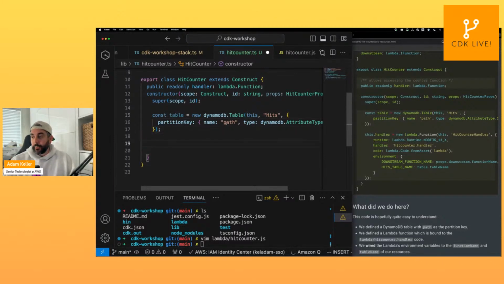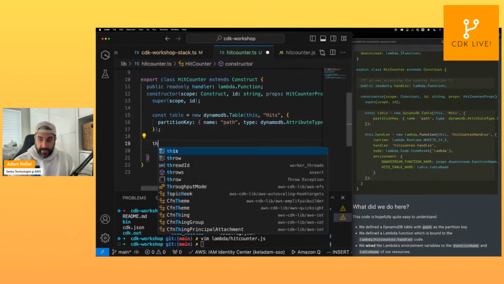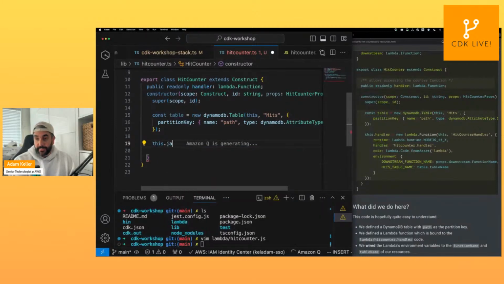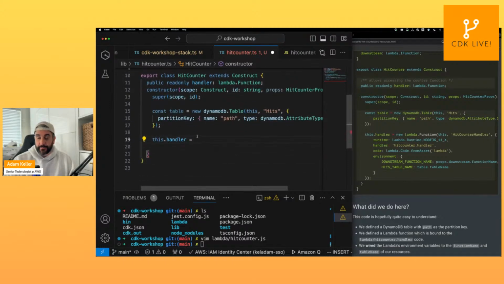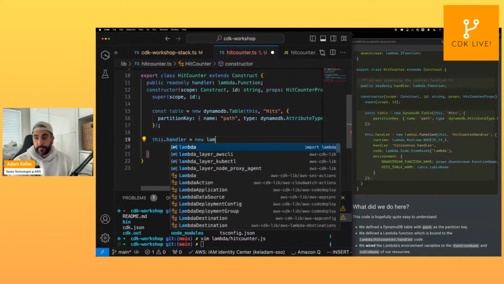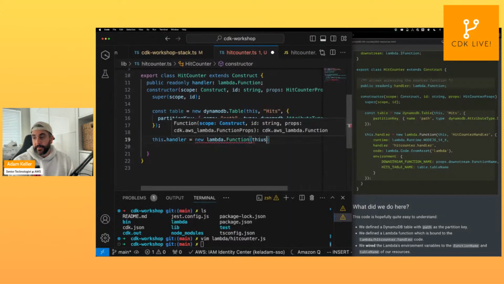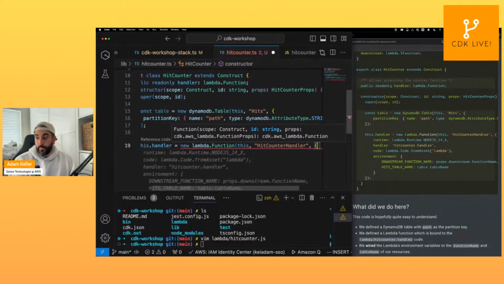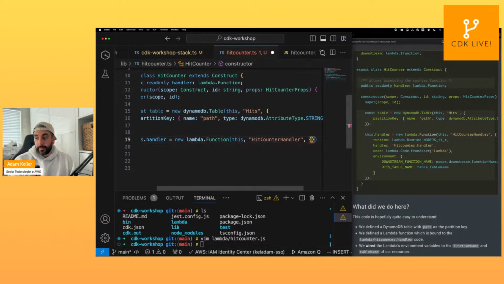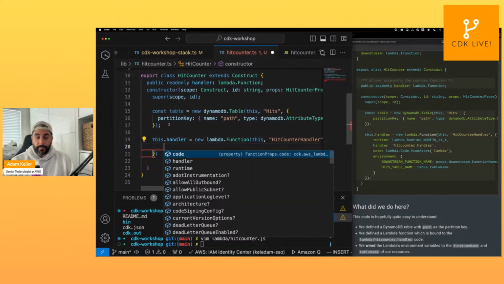Okay, so we have our Dynamo table. Now we want to create our Lambda handler. So we're going to say this.handler. Again, that resource is a publicly accessible resource. So it's accessible when we create this object. And we're going to say new lambda.function. Again, pass in the scope. And we'll name this hit counter handler. And now we have all of these properties available to us to create this function.